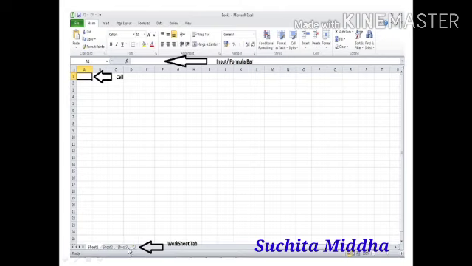Now, this is the sheet tab, sheet 1, sheet 2, sheet 3, it is given at the bottom, and there is one more symbol at the right hand side of a sheet tab. This is the symbol by which we can add the new worksheet.